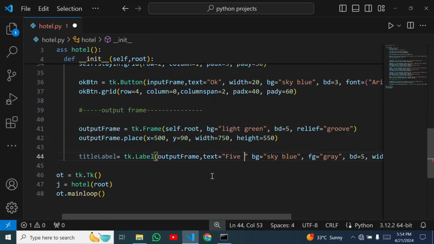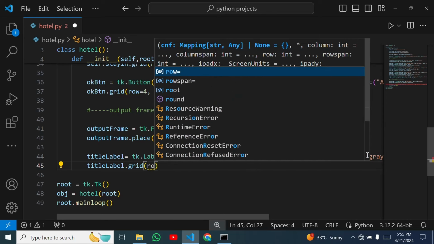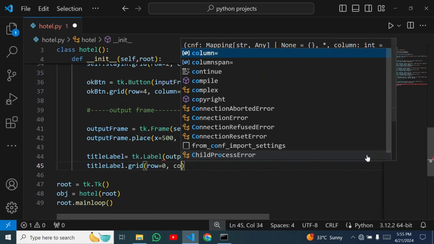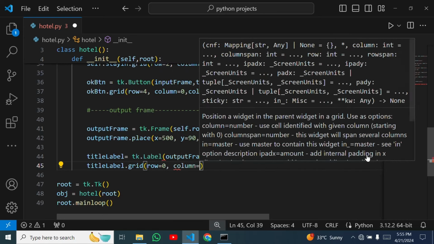Okay, so next I have to use grid layout. So here I will use title label dot grid. Okay, so here I will use grid, and now I have to set its row number. So row number is first and column number is also first. Okay, so I will give padding for x-axis. So I will give value 20, and then I will give value for vertically padding 20. Okay, now I will save it and then I will execute the program.